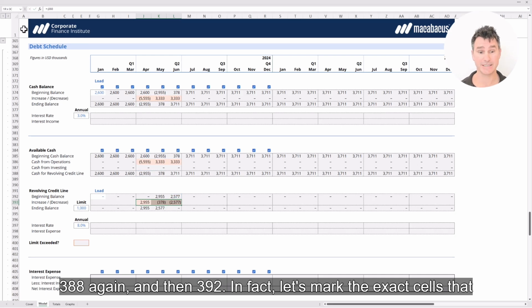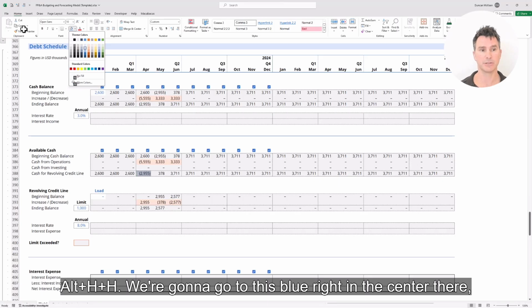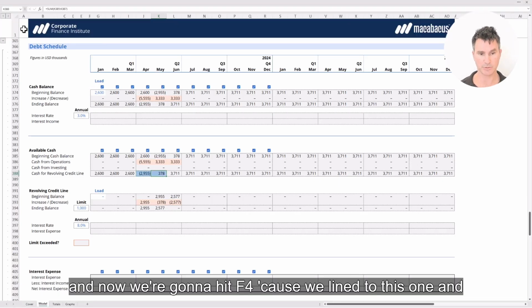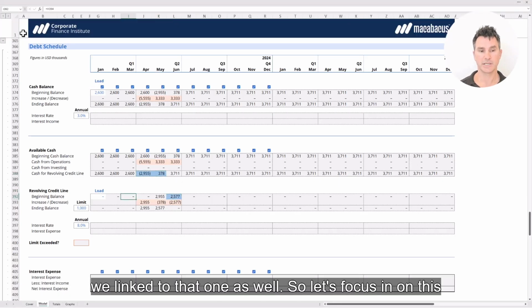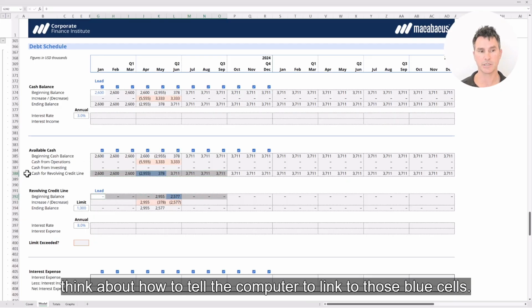In fact, let's mark the exact cells that our formulas are linking to. Up here, let's change the fill color, Alt-HH. We're going to go to this blue right in the center there, and now we're going to hit F4 because we link to this one, and we link to that one as well. So let's focus in on this row across here like this, and also this row. And we need to think about how to tell the computer to link to those blue cells.